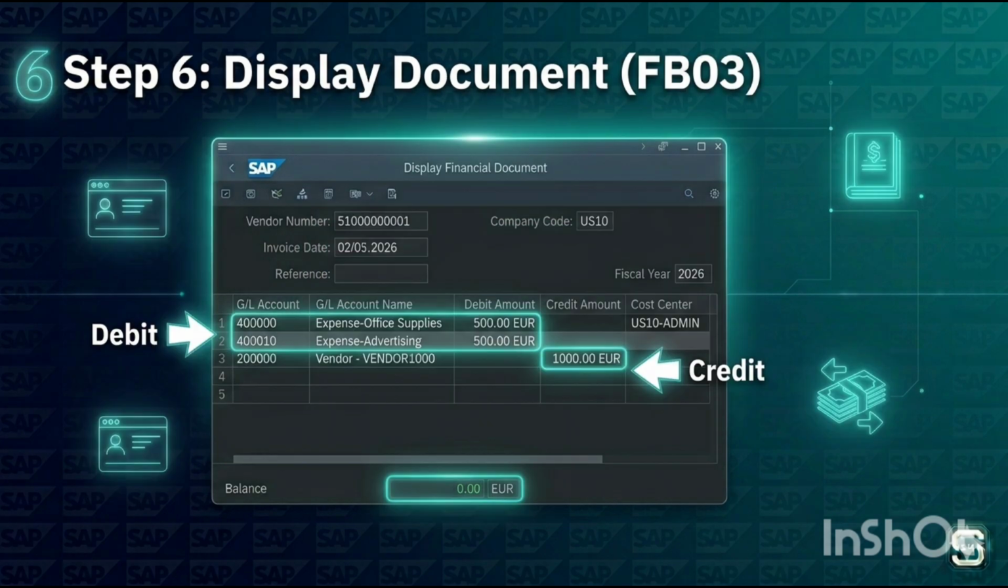After posting, use transaction FB03 to display the document. Enter the document number, company code and fiscal year. You will see the complete accounting entry with clear debit and credit sides. You can also drill down to see line item details, attachments and changes. FB03 is very useful for auditors and managers to verify posted invoices.